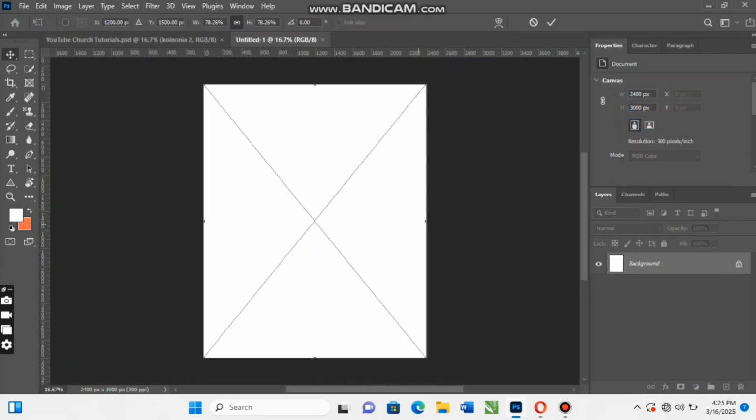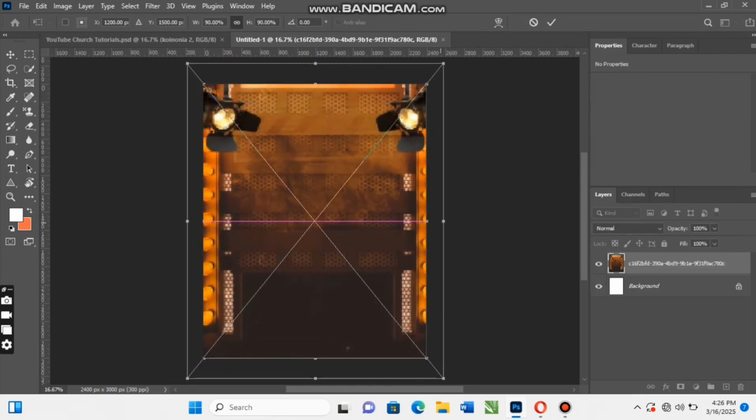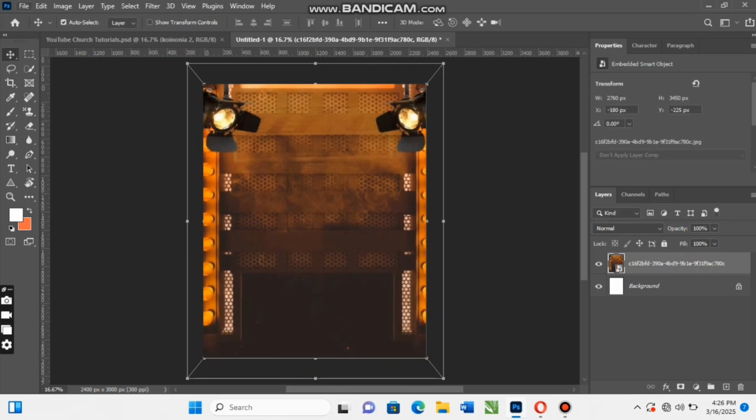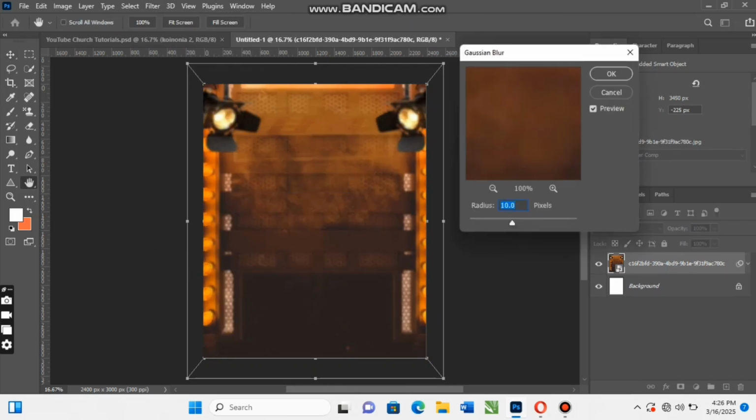The first thing I will do here is to enlarge this first background, so I will blur it. The reason I'm going to blur this background is to avoid my design being noisy or shouty. That is why I'm blurring the background. So I will use 10% to blur.